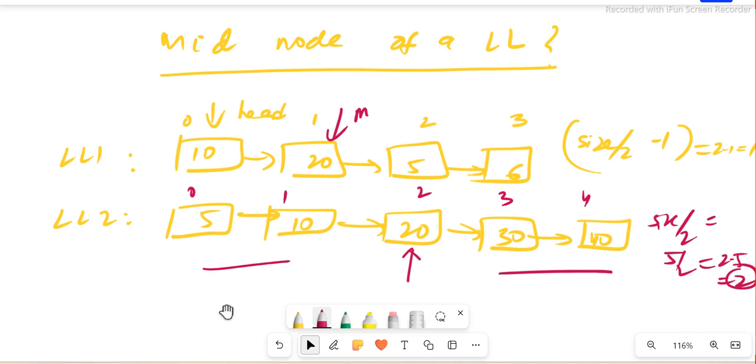So generally, as I said, this is the first approach. What exactly will I do? I'll count the total size, and then I will divide, and then again I will start traversing from 0, go to that particular index, and return that node. But this means you are traversing the linked list 2 times. One time you are just counting, and the second time you are traversing again and going to that particular node and returning it, right?